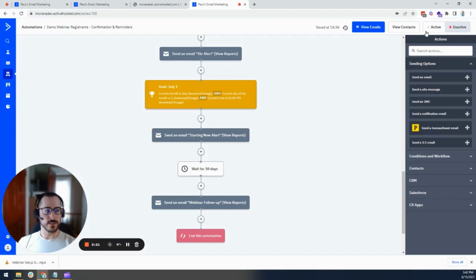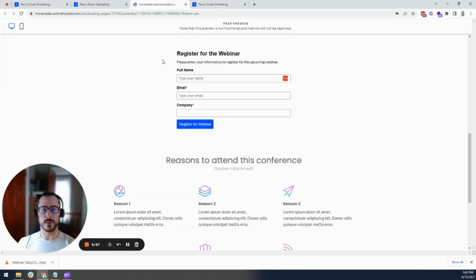So don't forget to activate your 2 automations and test your system. So go to the page, fill out the form, and then make sure people are flowing through this sequence as you expect. So that's everything.